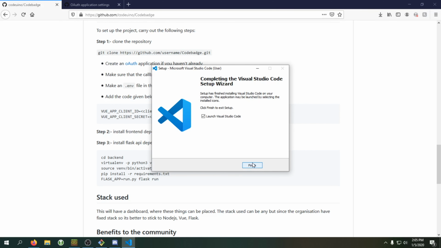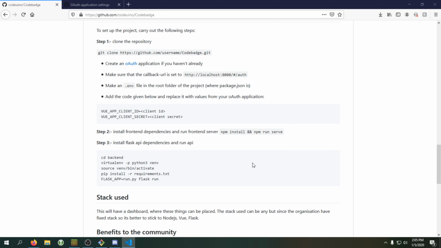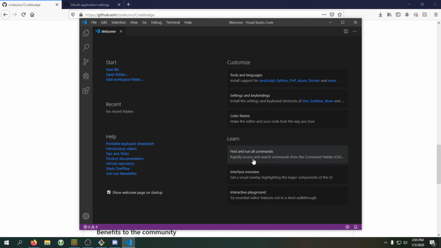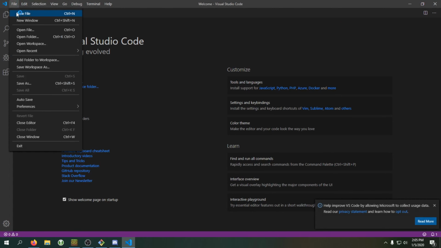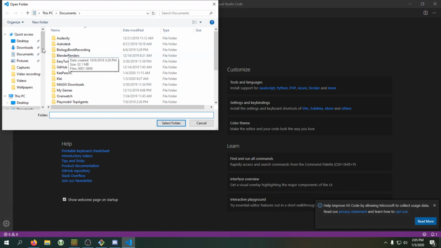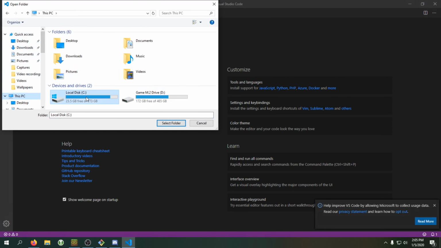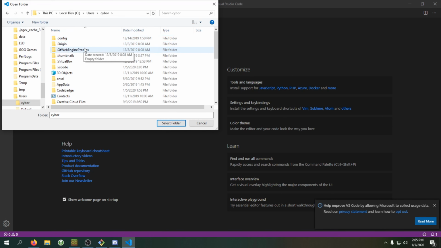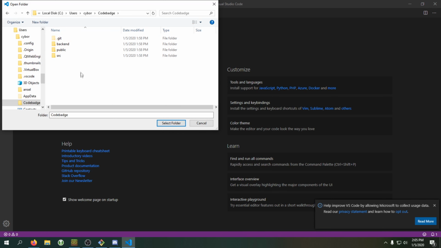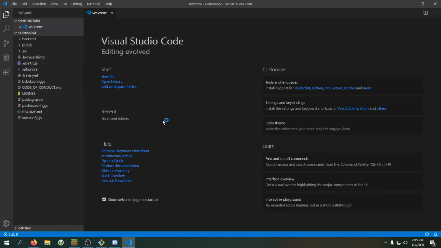After it is done being installed, we're going to click finish, and it's going to open up Visual Studio Code. We're going to want to open folder. We're going to want to go to your user that you're using and look for the folder Codebadge. Open, select folder, and now we have Codebadge open up in Visual Studio.